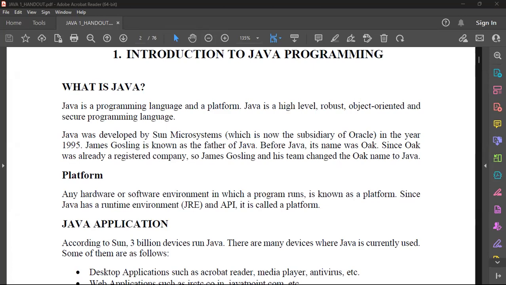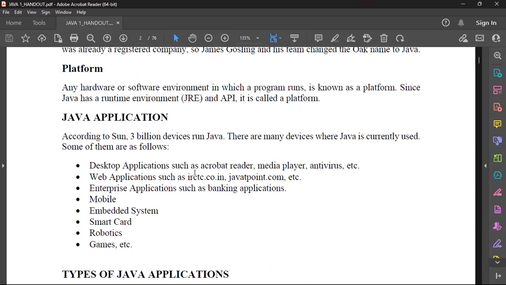Java is a programming language, and it also has what we call a platform. Now, a platform could be a hardware or a software environment in which a program runs. Okay. Now, Java runs on what we call the Java Runtime Environment and also an API. So those are the two platforms that Java runs on.